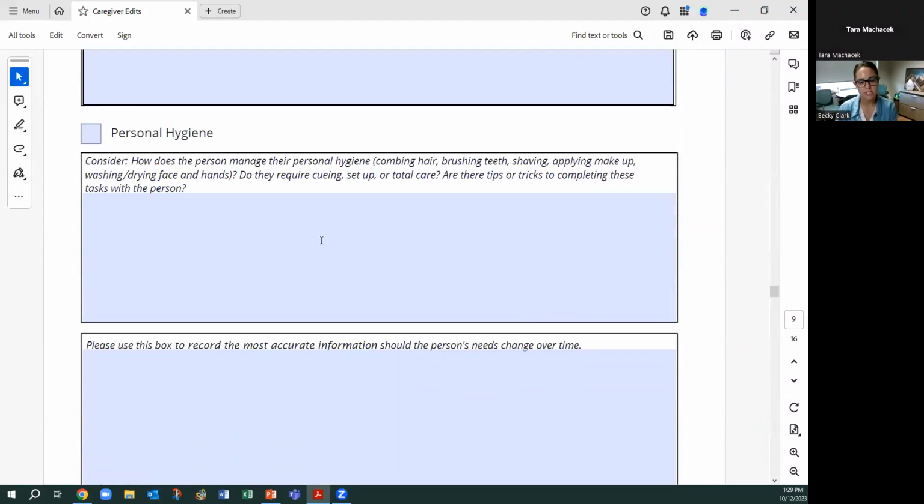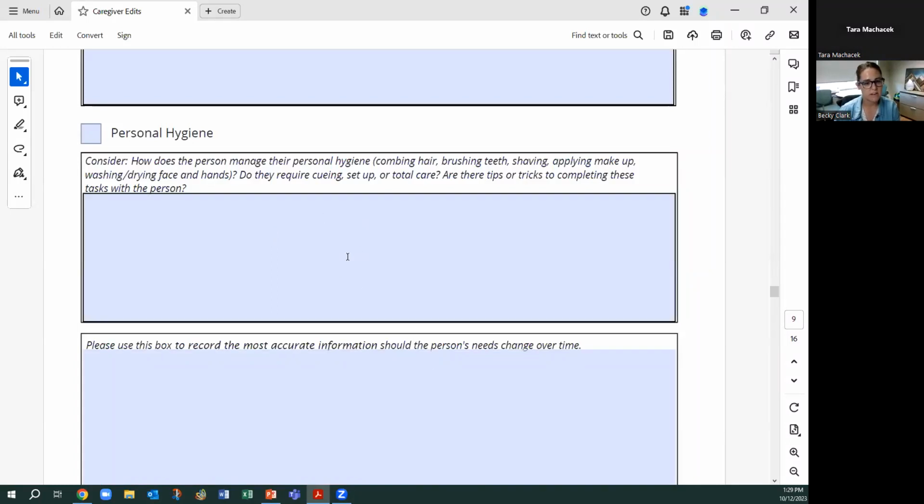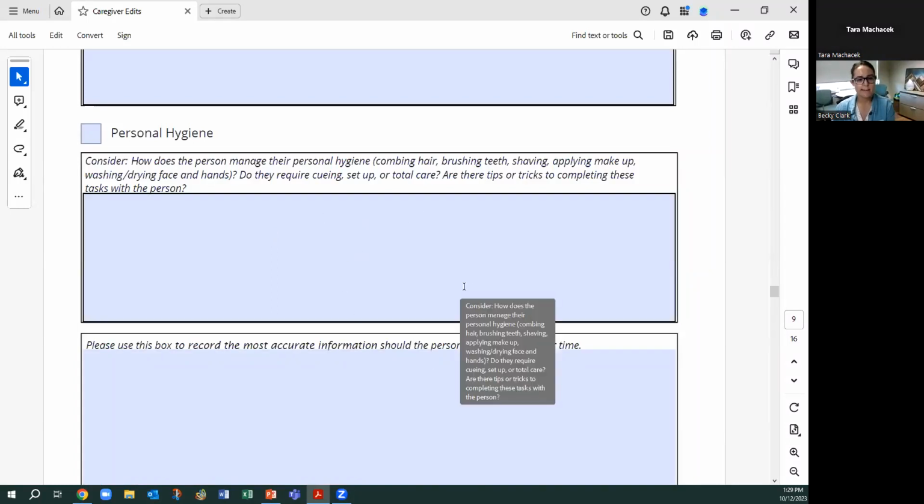Moving on to hygiene, some folks may not initiate general hygiene, brushing their teeth, things like that. So what kind of support do they need to do that? Do you need to put the toothpaste on the toothbrush and the toothbrush right in their hand? Do you need to physically do hand under hand and support the person to do that? What is their level of care for those sorts of things?